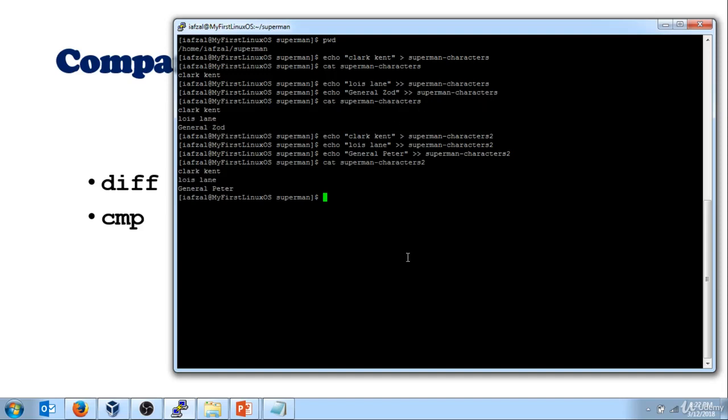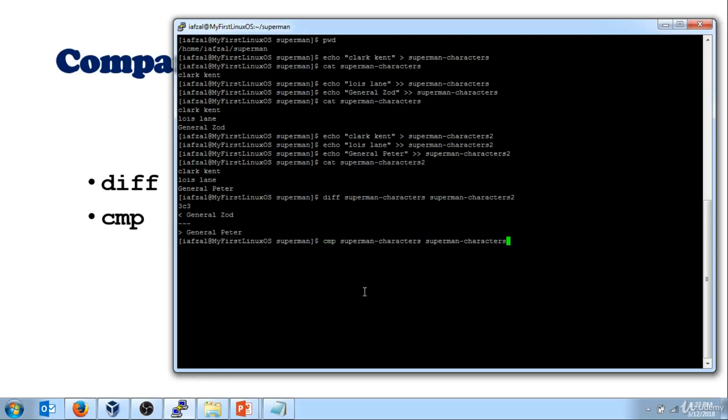Now let's do the comparison. If we want to compare two files, we'll do diff, Superman characters with Superman characters 2. It's going to tell you the first file right here has General Zod on it, and the second one has General Peter. Now what if I want to compare it with cmp? Superman characters, Superman 2, again you could just press tab and it'll autocomplete, and it'll tell you the last three lines, the 330 bytes, that's the byte difference.